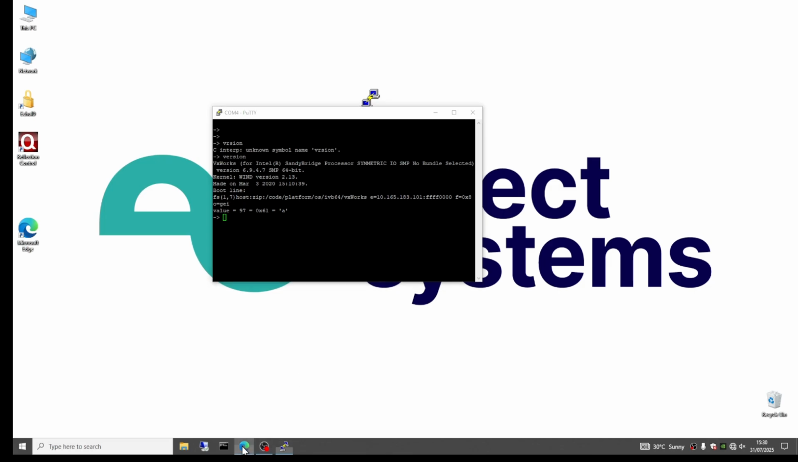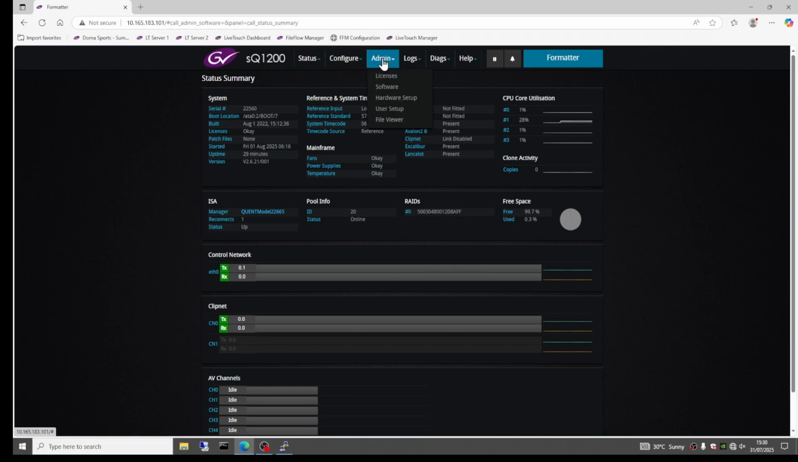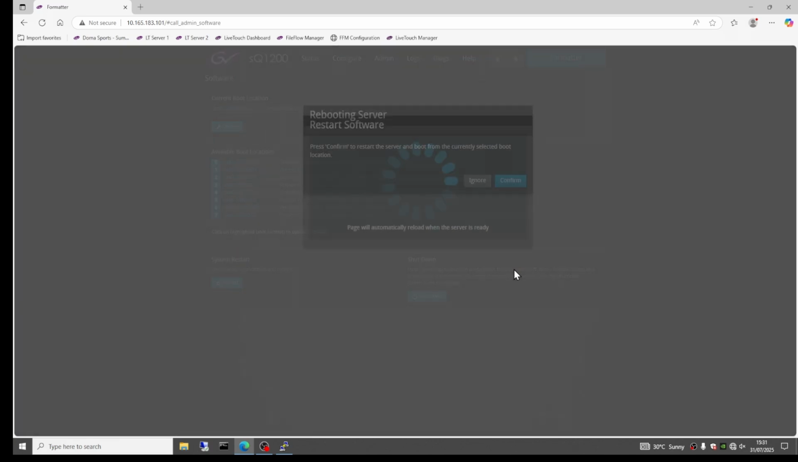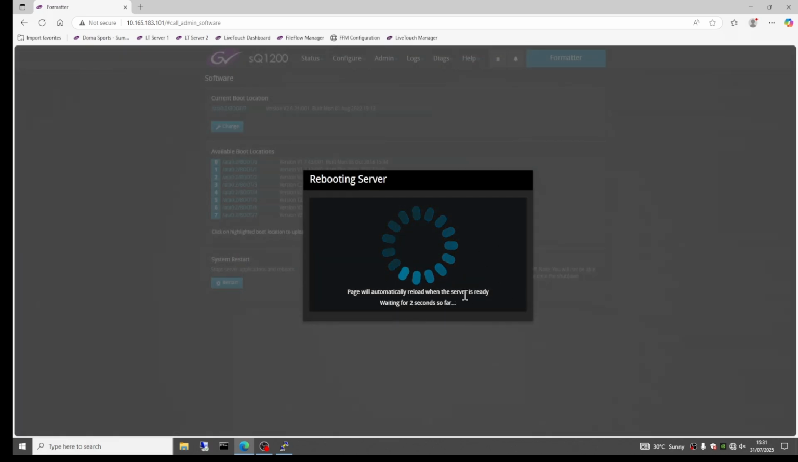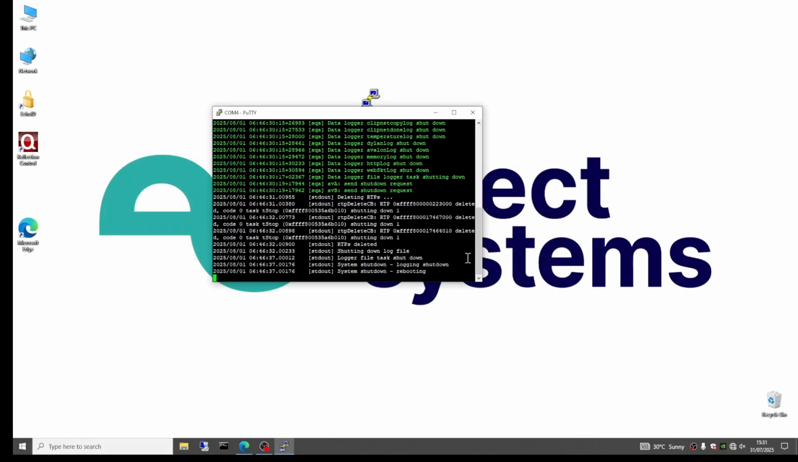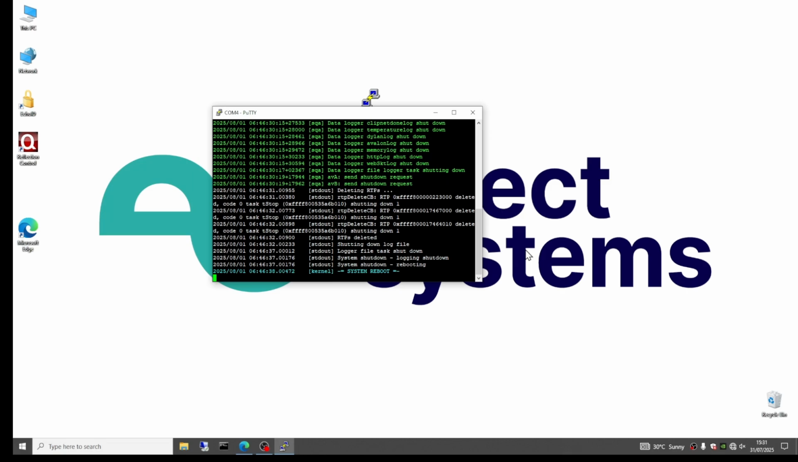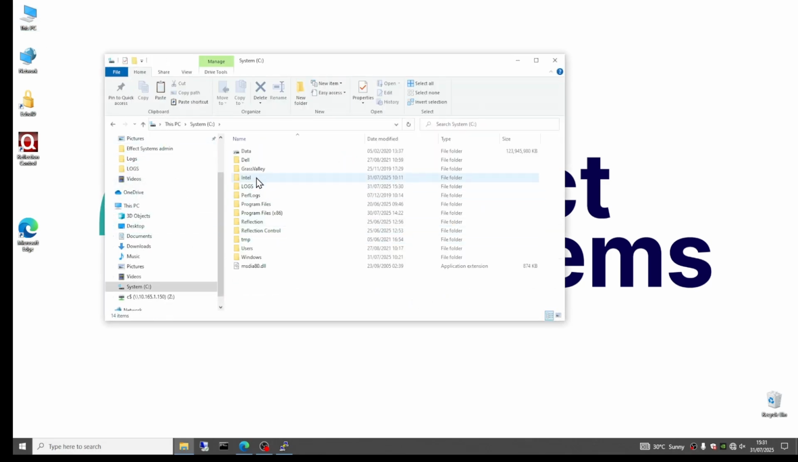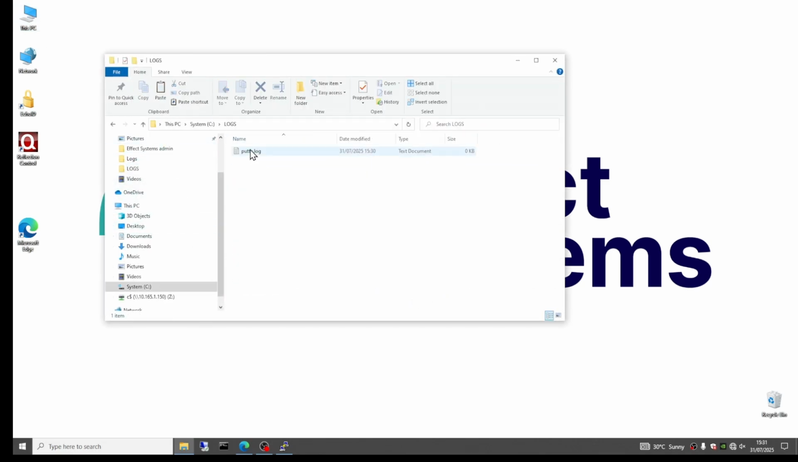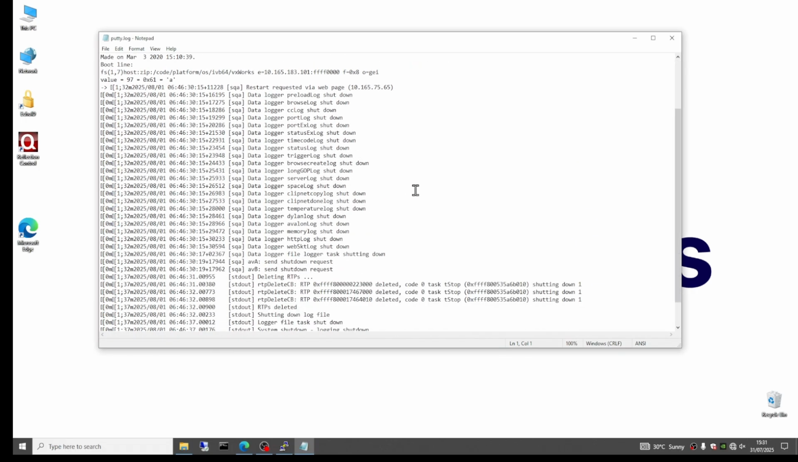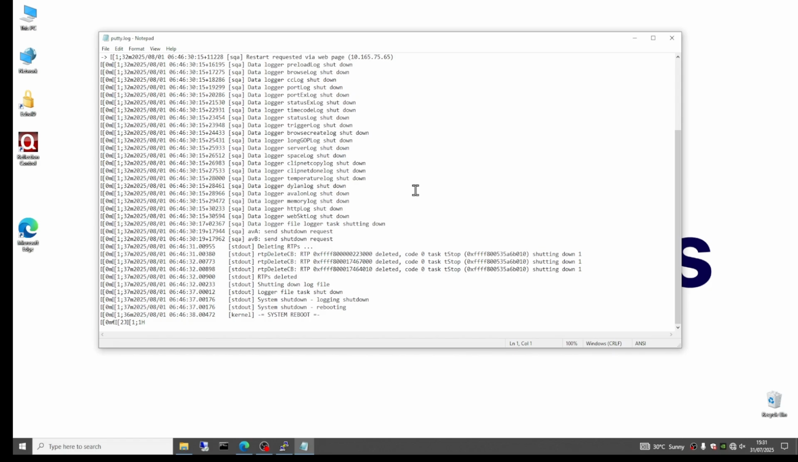If I were to restart the system, I can go to admin on my web page, select software and restart, followed by confirm, and the server will start to reboot. If I go back to my terminal, I can see there the debug's coming out. The last thing I want to check is if I go to my save location and open the log, I can see there it is now in a savable form that I can send to us here at Effects.